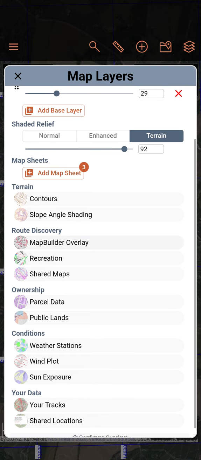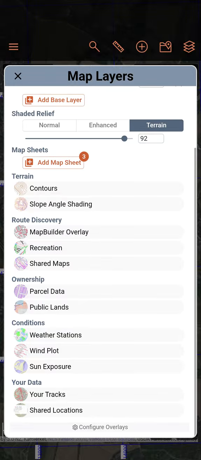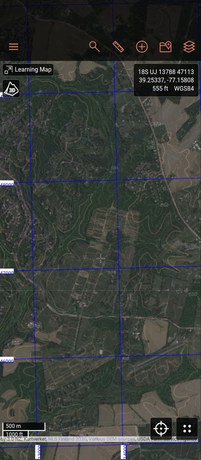And like I said, some people find the map builder overlay helpful. And then obviously if you have access to it, these ownership layers can be helpful as well. You can also see your tracks. If you had been to a place before, you can see other places you've been to.